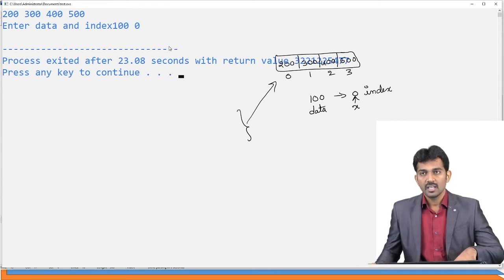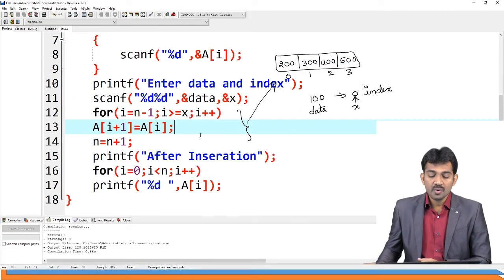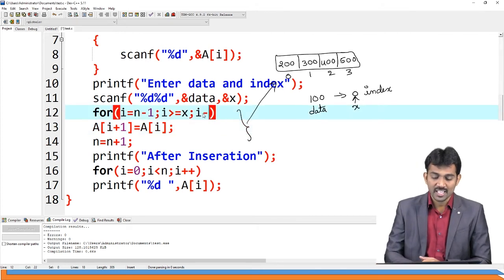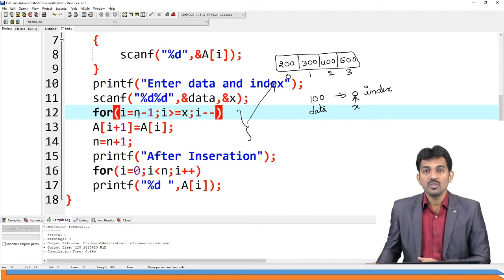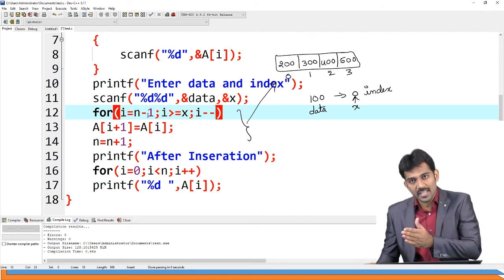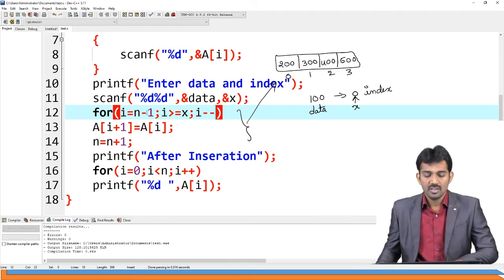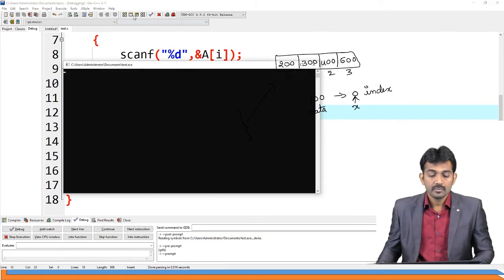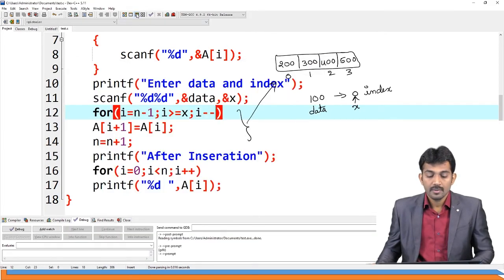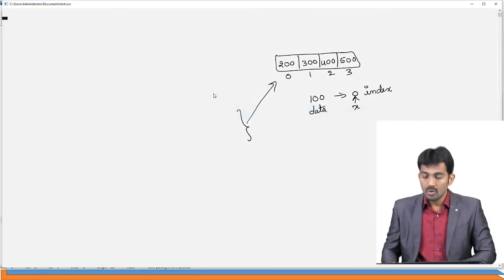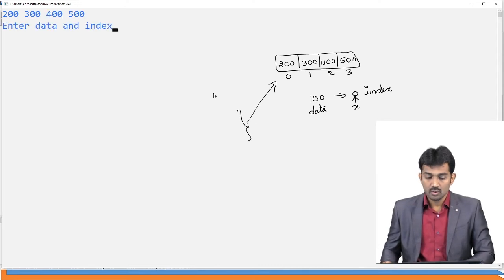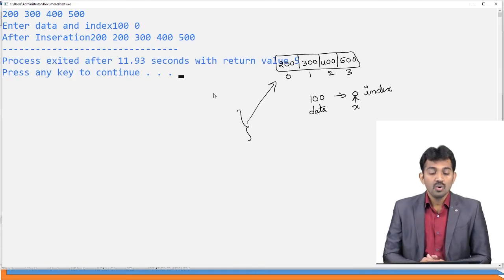Yes, nothing is displayed. What is the error? Can you find it? Here, I used i plus plus. What should I use? I should use i minus minus, because here this value took n minus 1, n minus 2, n minus 3. Should take i minus minus instead of i plus plus. That is the error. Now, see, 200, 300, 400, 500. So data item is 100 and at 0 index. So after insertion, 200, 200, 300, 400, 400.